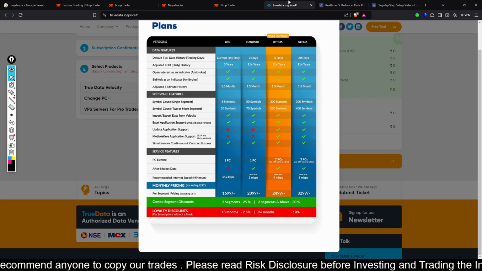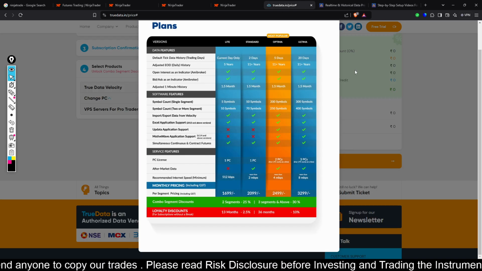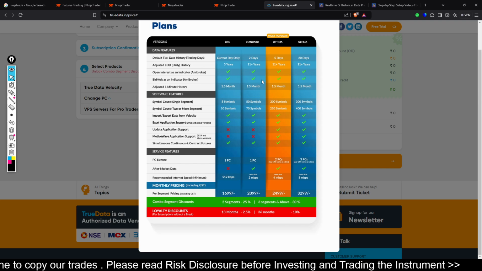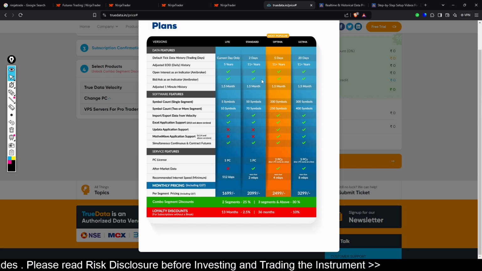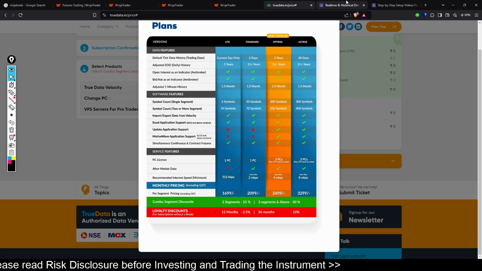Okay, so these two websites have their own different prices, and they're two different ways of using, and they have completely different packages. But I have compared all these plans.